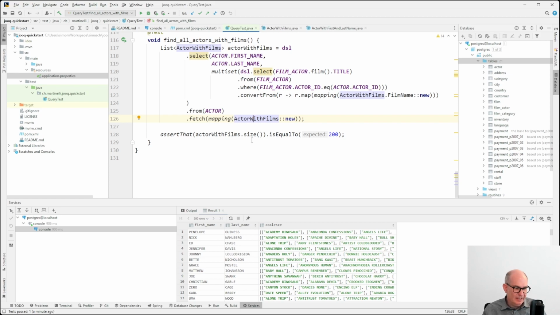And again, this is very handy if you need to create a REST API, for example, and then you want to return all actors and a list of films with each actor, then it's a perfectly fine use case for that.